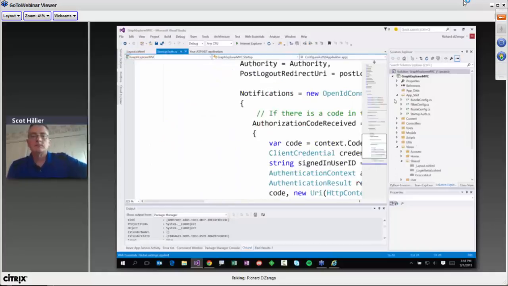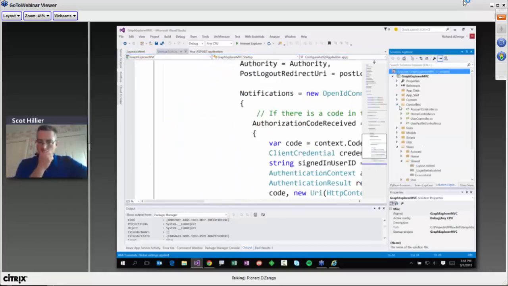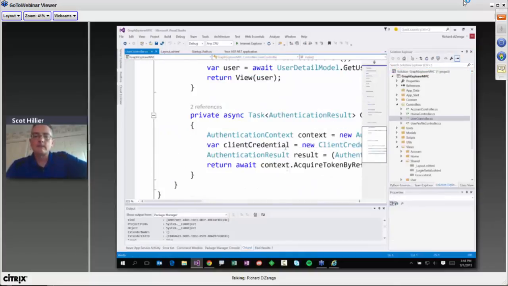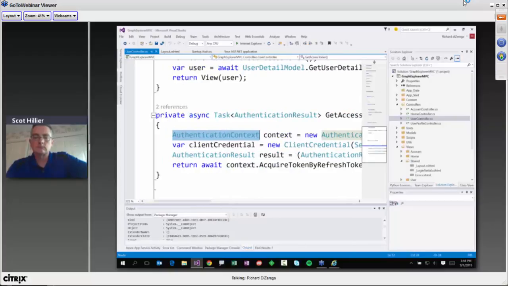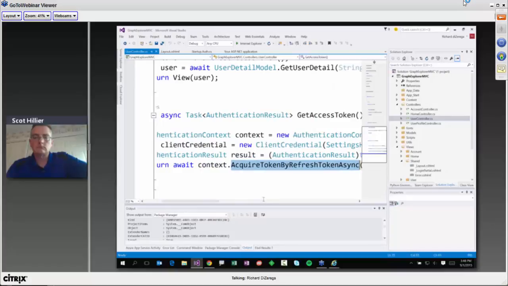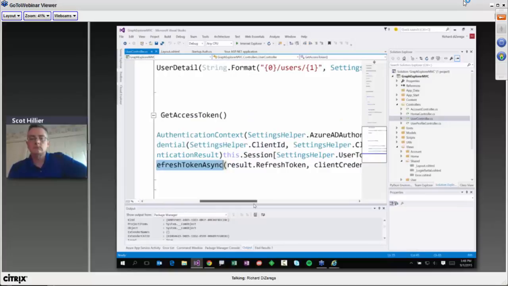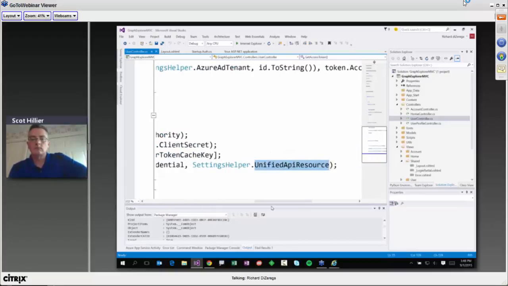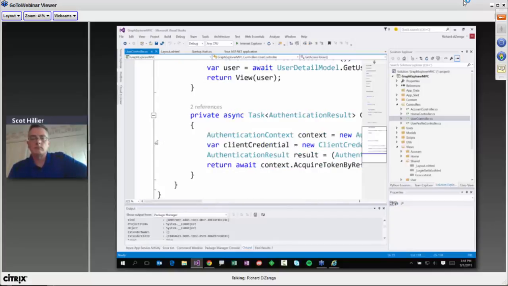If I go back to my controller, my user controller, here's the completed code for this. You can see I'm getting my authentication context, and ultimately I'm saying use that context to get a token for a specific resource. The resource that I'm asking for is the unified API. So we're passing in this unified API, and what that's going to do is bring back a token specific to that unified API. Let's just put a quick breakpoint here.